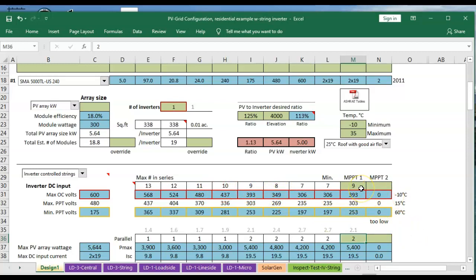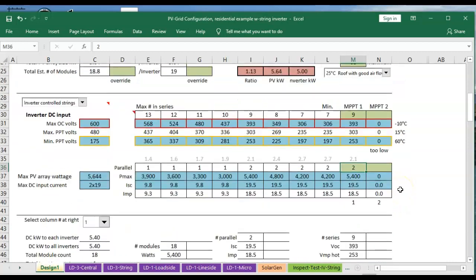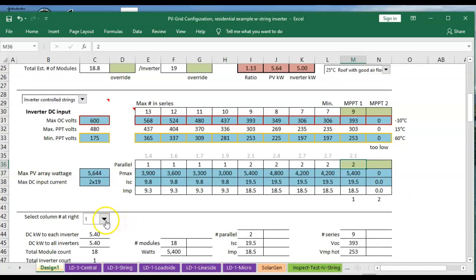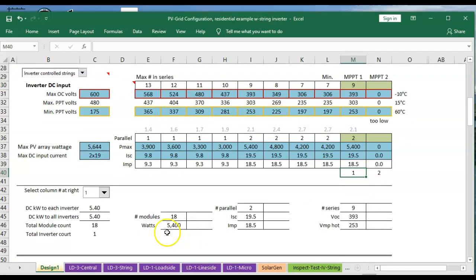We could have 10 here, and then have 8 if we wanted to. We still have 18 modules. So it's up to you. Whatever you decide, you'll need to select which of these columns you picked, or if you picked a combination of both, and select either 1, 2, or 1 and 2. I selected 1 right here, so that's the information that's pulled down and being fed off to these other tabs.